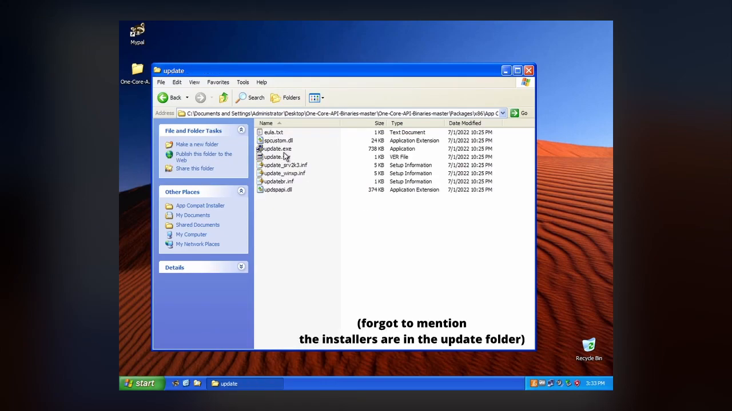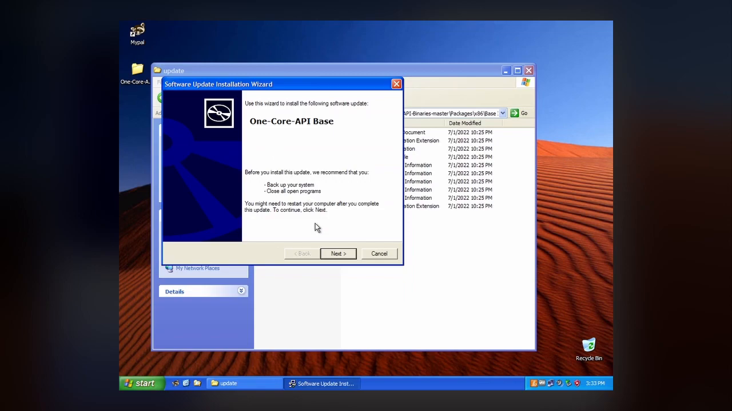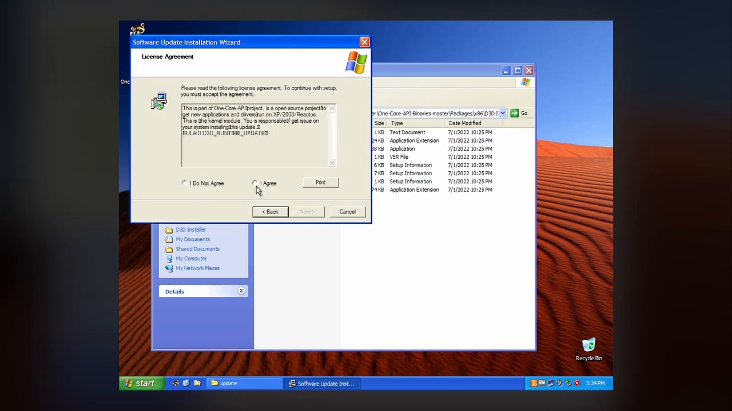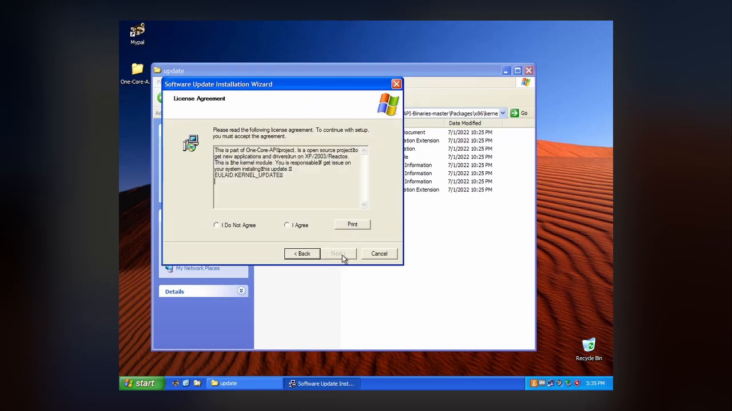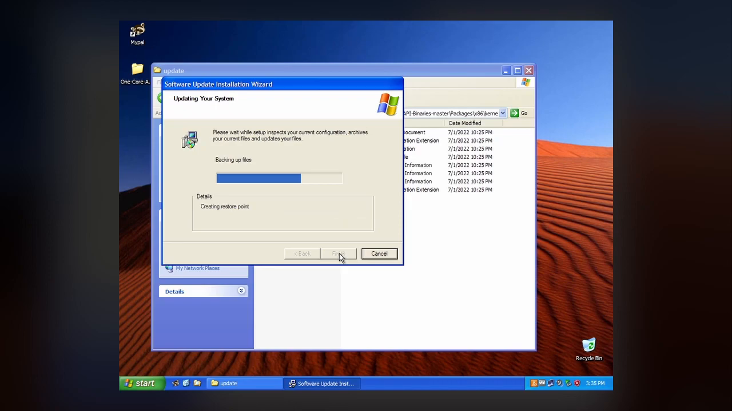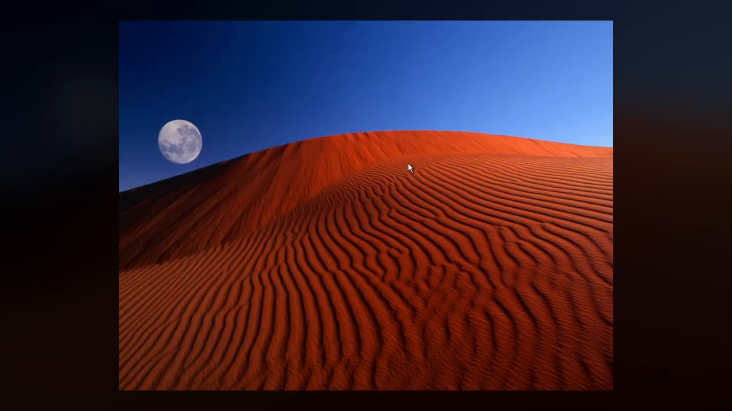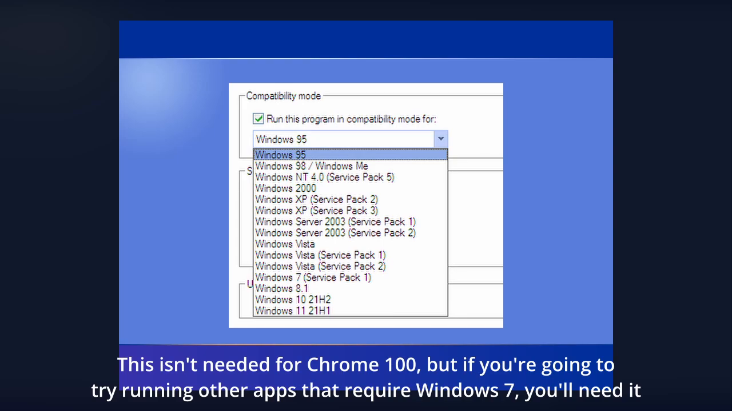Now, install these updates in this order: AppCompat Installer, Base Installer, New DLLs Installer, D3D Installer, API Set Installer, and lastly, Kernel Standalone Installer. After installing these updates, restart Windows XP. After the restart, you should find new entries in the Compatibility tab, starting from Windows Vista to Windows 11.